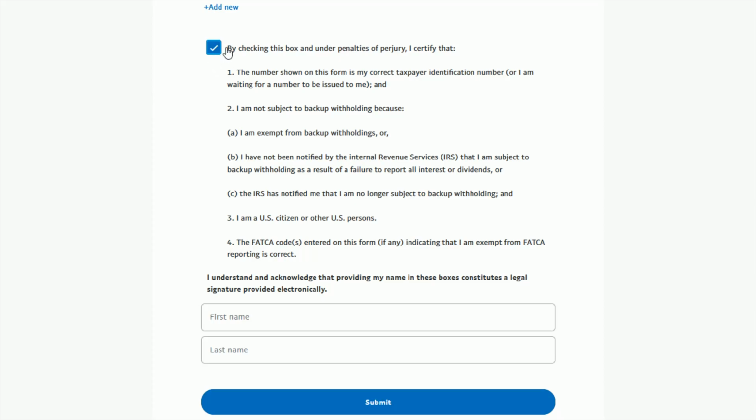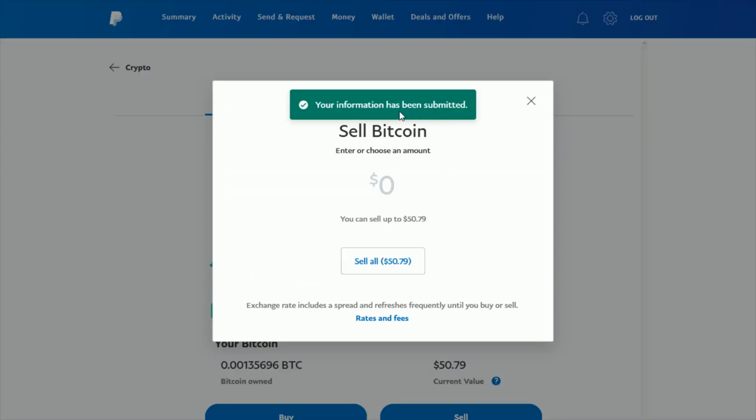And by checking this box, you're certifying the following information. So be sure to read that over before clicking this box. And then you're going to be giving your digital signature here, your first and last name. And then after that, click submit. And then it says your information has been submitted.